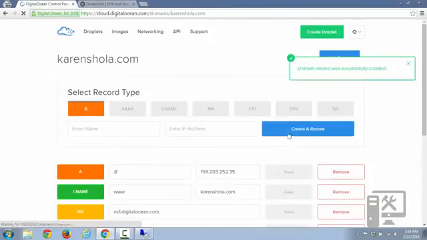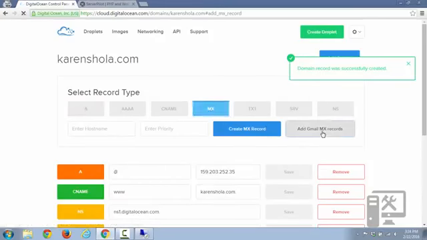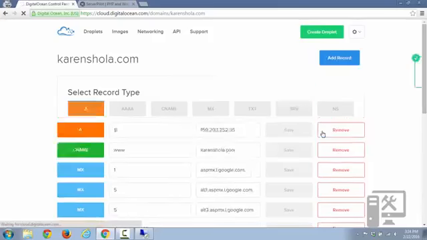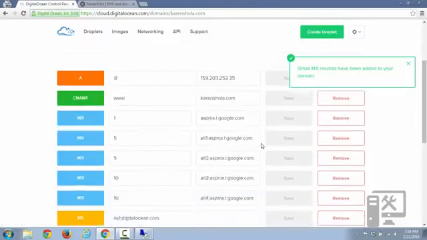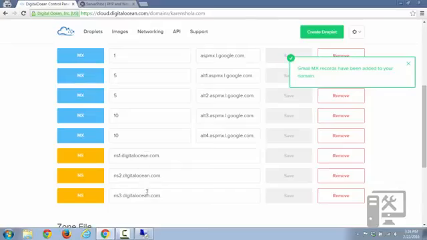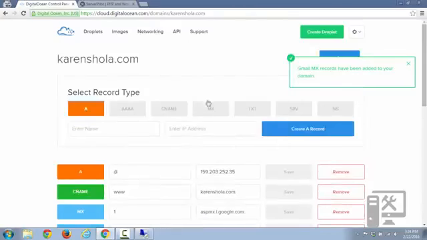We also need to set up our MX records for email. I use Google Apps for Business, and they've got a really convenient link to add those MX records automatically. So now you can see that we have all of the fields here to correctly have our domain set up.